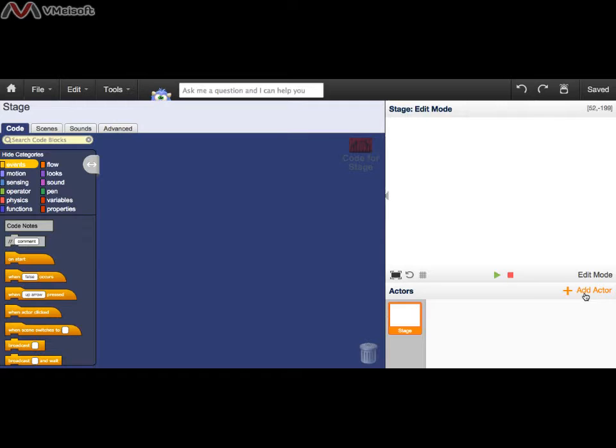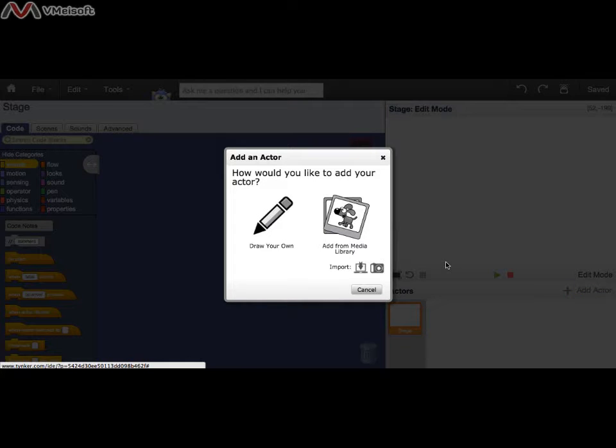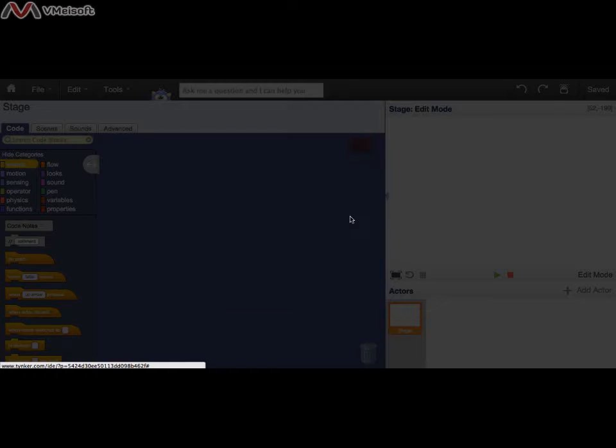So over here in the bottom right of your screen you see this plus button next to Add Actor. We're going to click on that, and so we can either add from the media library or draw our own. We can also import, but we're not going to do that. We're going to add from the media library. Click this.